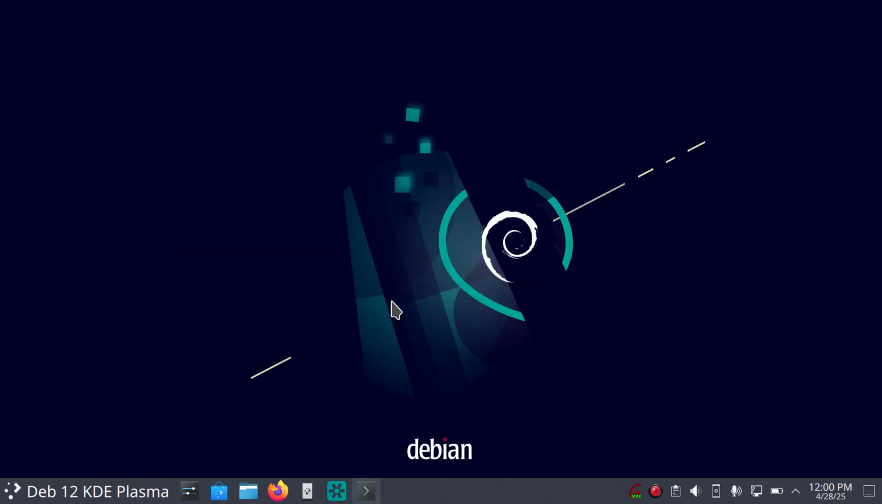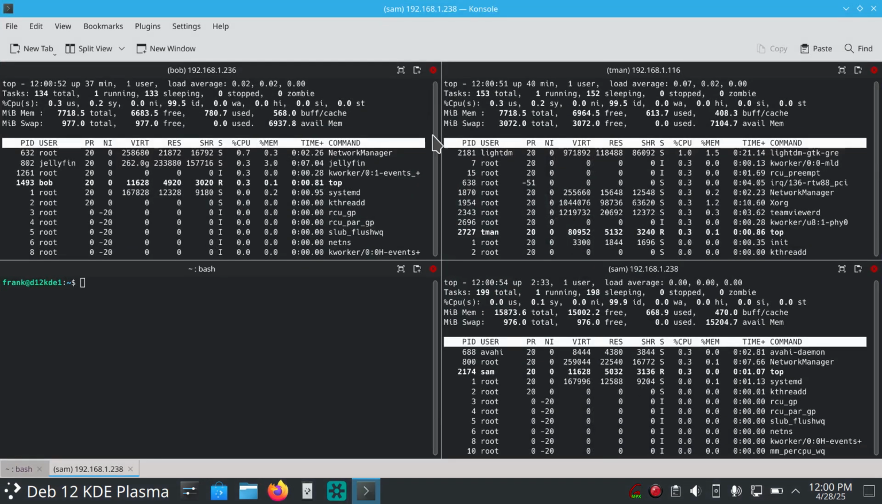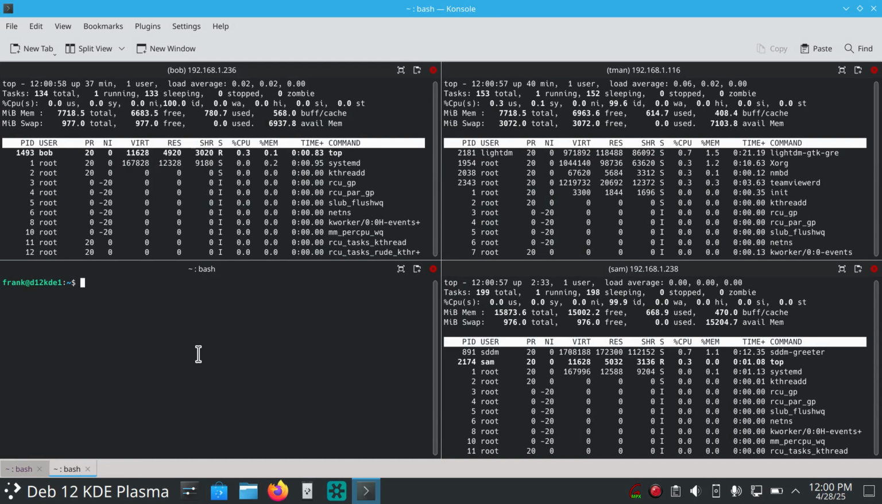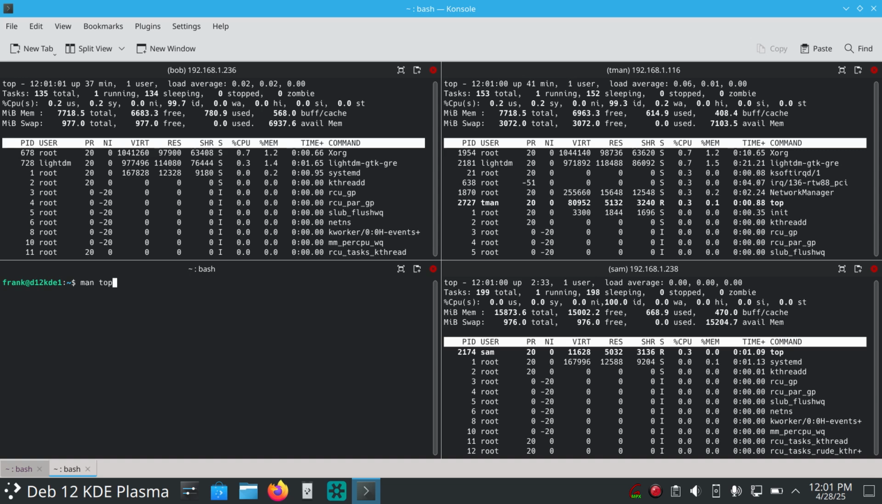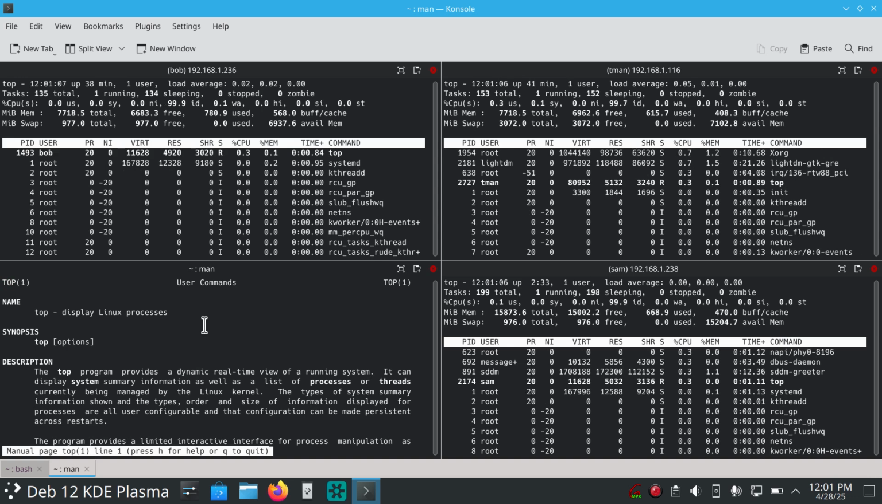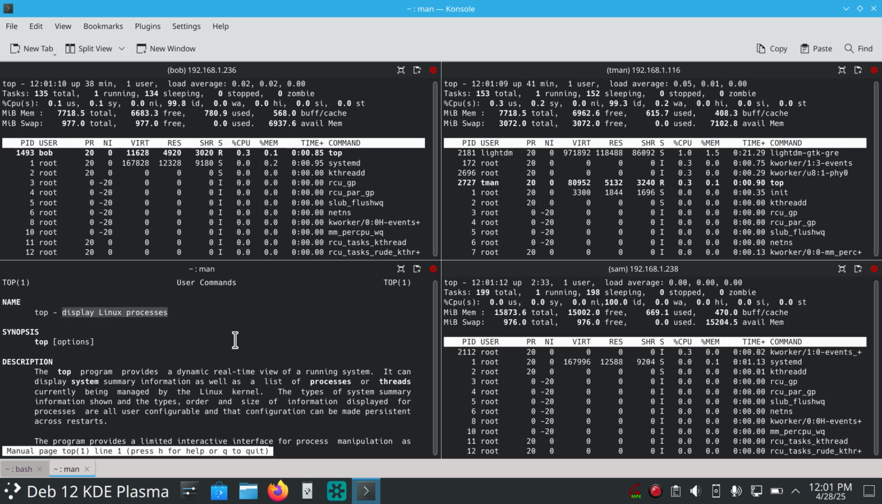So I will close that and reopen this. So top is running on 4 machines, and let me define top for you if you're kind of new to terminal commands. Top is available on all Linux distros. It's generally installed automatically. To do what? Display Linux processes, to monitor things. That's why we use top.